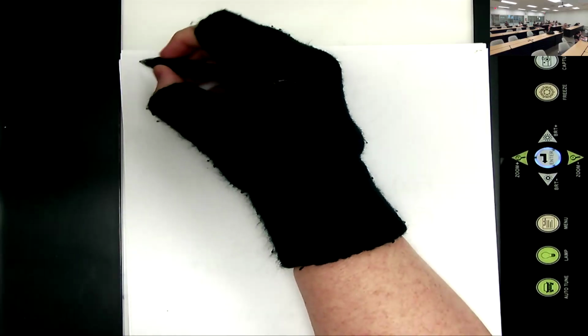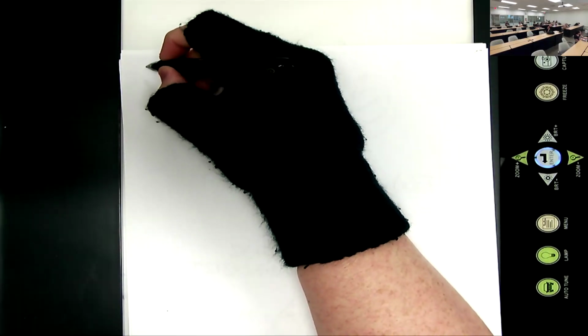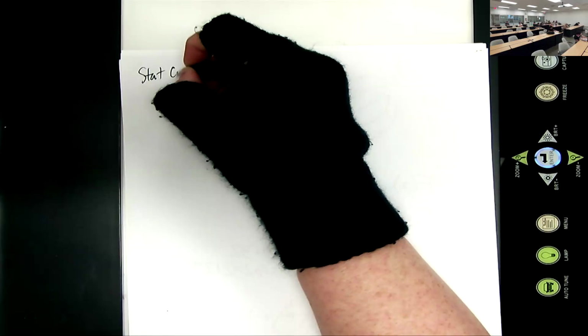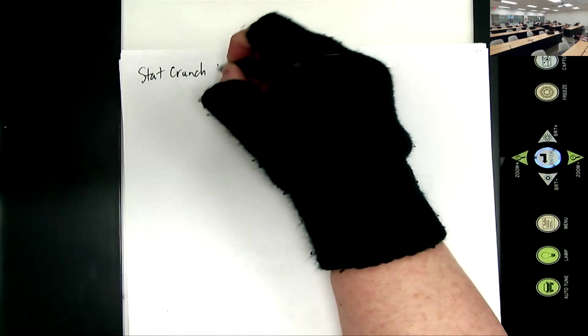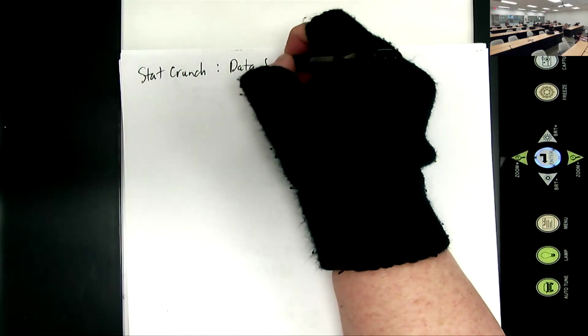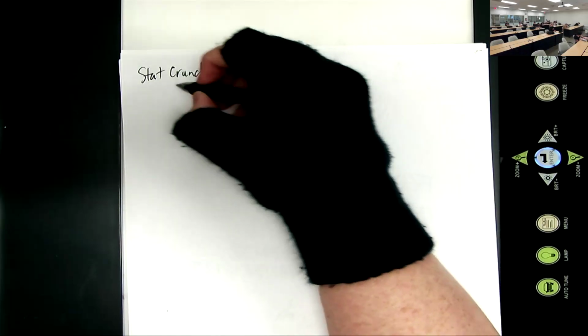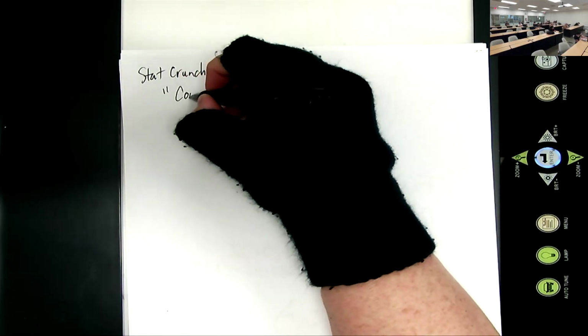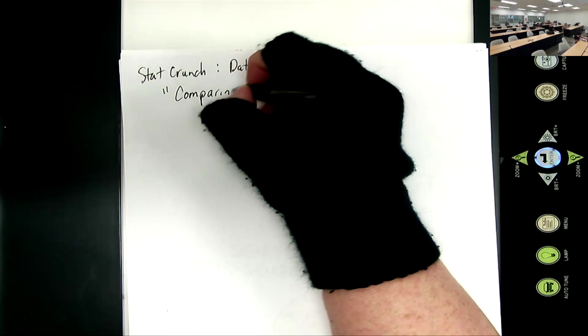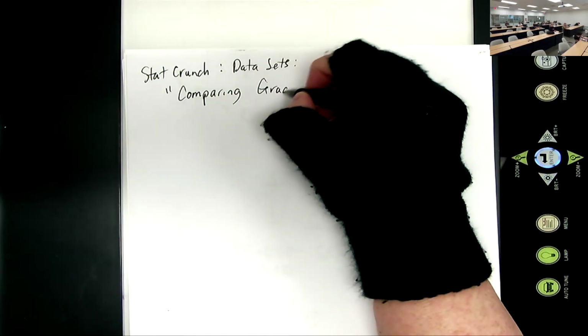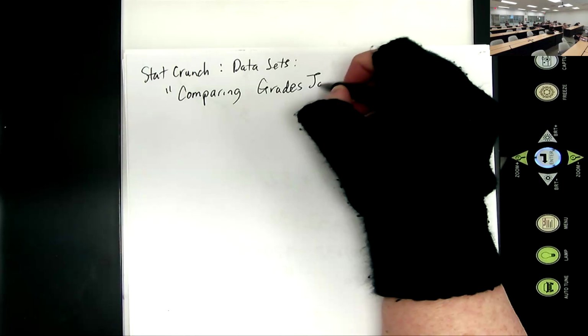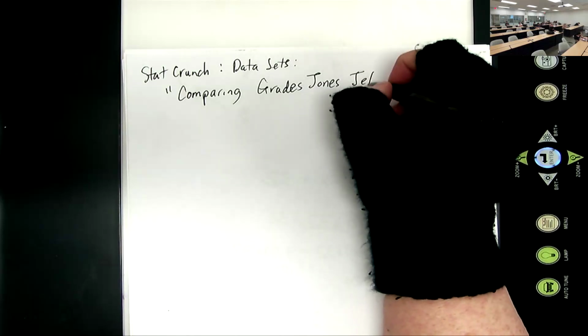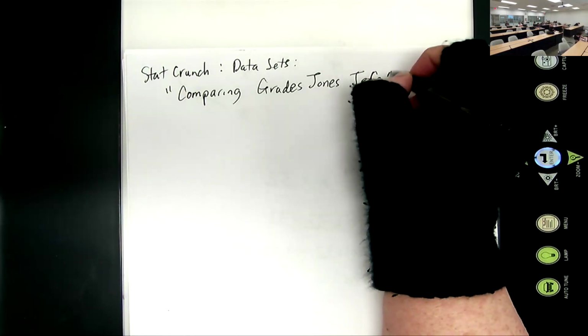So this actually happened. If you want to look this up, I'm going to show you where the data set is. If you go to StatCrunch and look up data sets, I'm going to load it up. This data set is called comparing grades, Jones Pepe. That's the type.